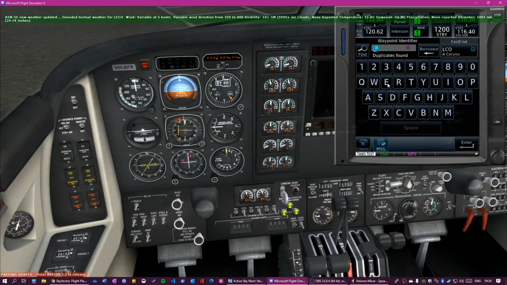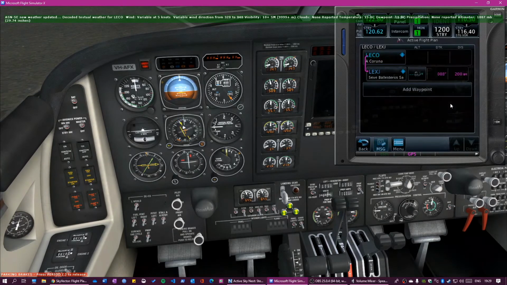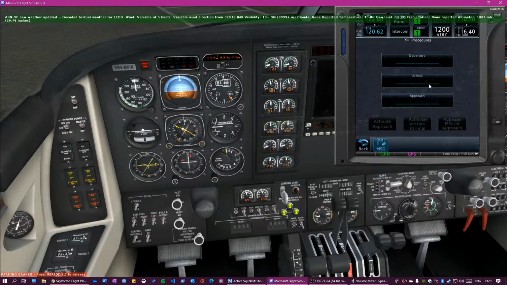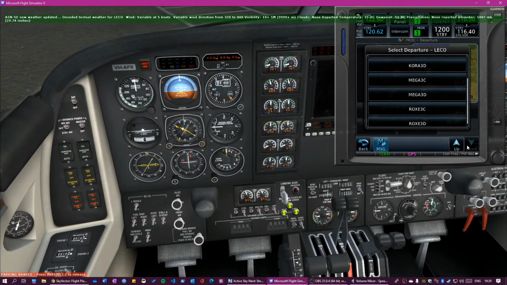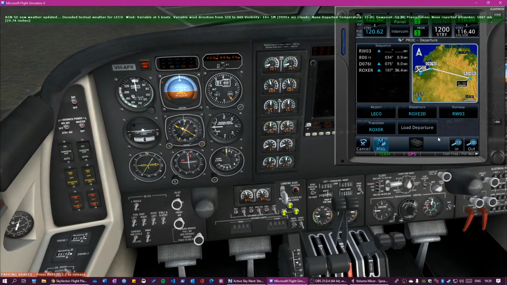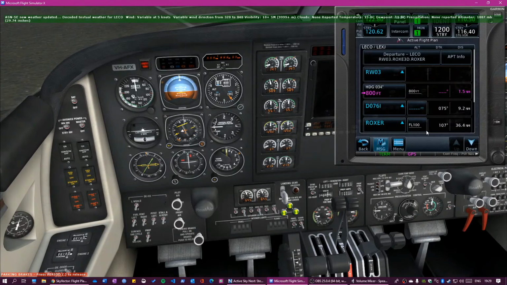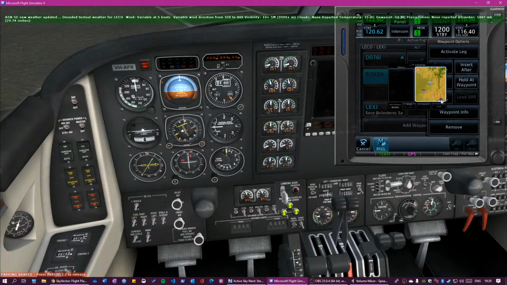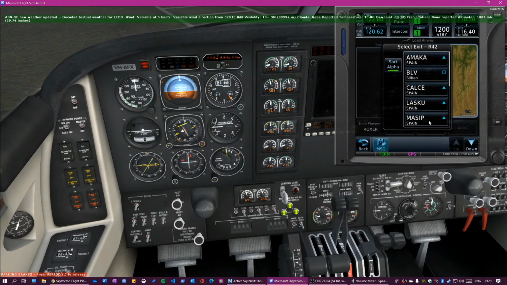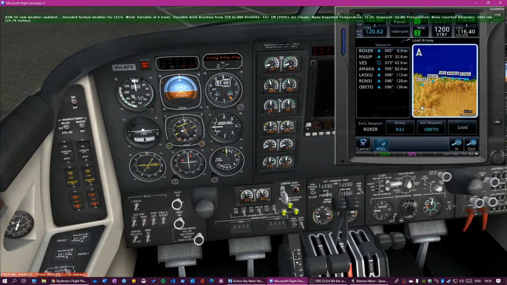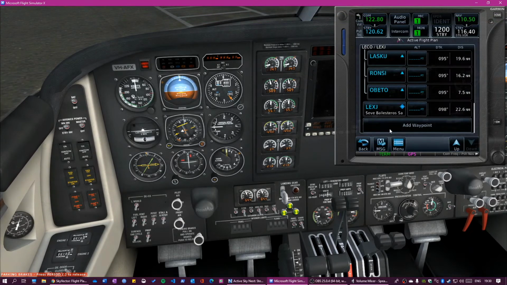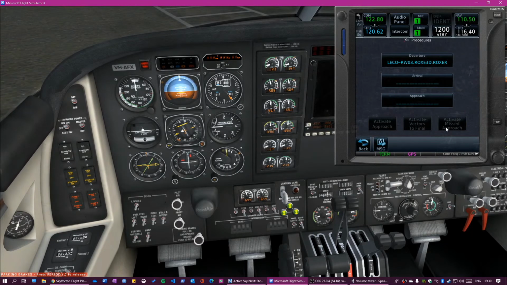So we're going to LECO-LEXJ. We're going to be selecting the Roxer 3D departure at runway 3. Okay, this is what we looked at earlier right here, and we're going to load that. After Roxer, we're going to load in the airway the Romeo 42, and we're going to exit at Obeto. Okay, and then when we get to Seve Ballesteros in Santander, we'll load the procedure.